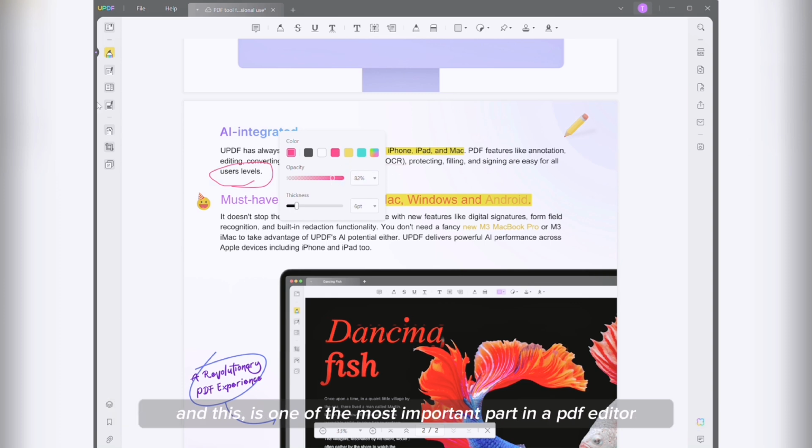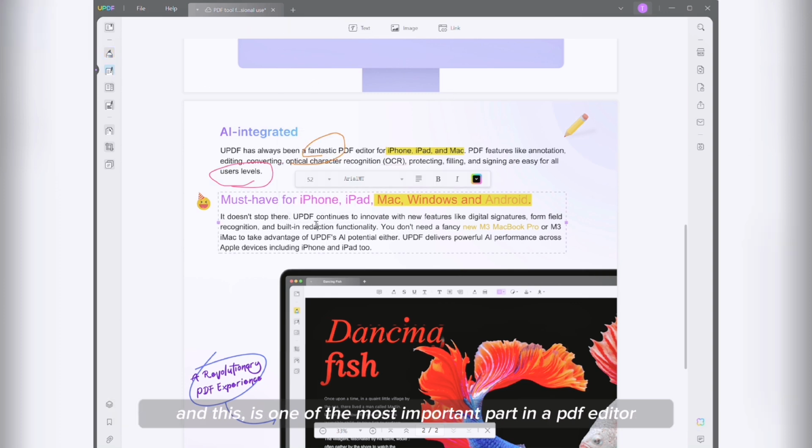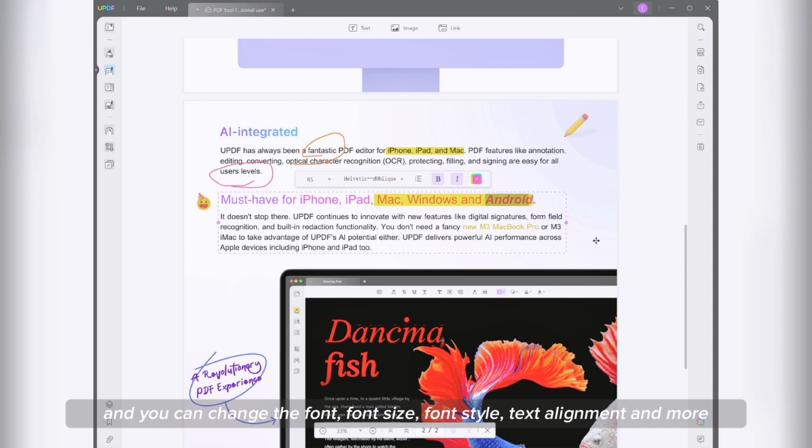And this is one of the most important parts of a PDF editor. Click the Edit PDF icon, the one with paper and pen, then click the text or phrase you want to edit. You can remove or add more words or phrases just like in a document, so modify the text as per your requirement. You can also drag to select the text and change the font size, font style, text alignment, and more.